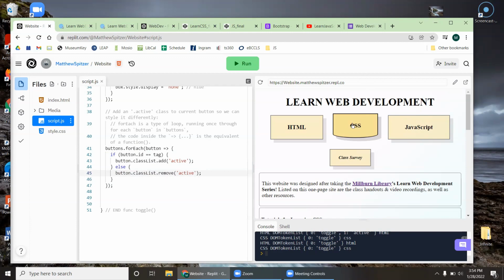The next one, this is the one that we actually clicked on, ID of CSS. ID of CSS is equal to CSS. It's the same thing. It came from the same element back up at the top using this syntax. We can slap on that active class. And then finally, we'll look at JavaScript. Same idea with this one. Its ID is JS. That's not equal to CSS. So we skip the if clause and jump into the else clause. And we take out the active class if we had it in to begin with.